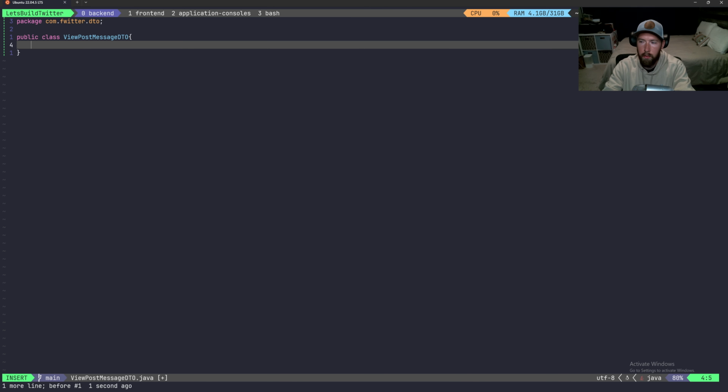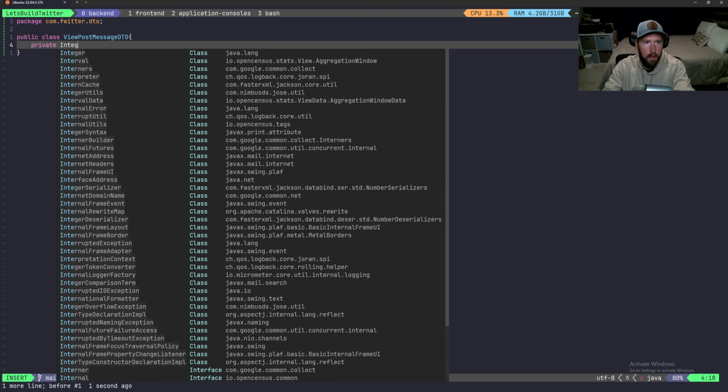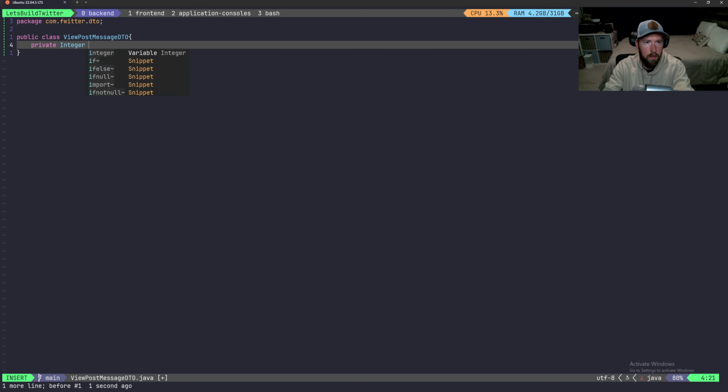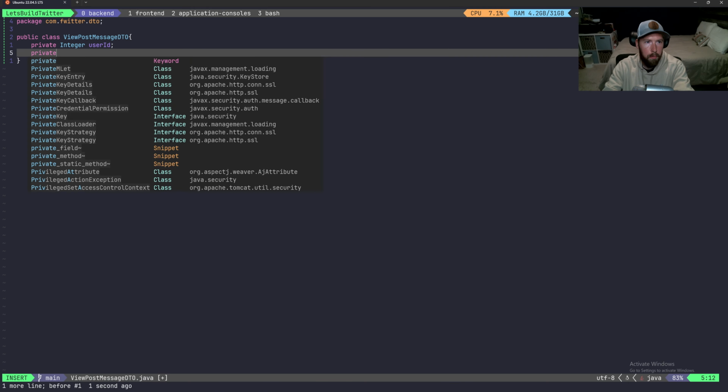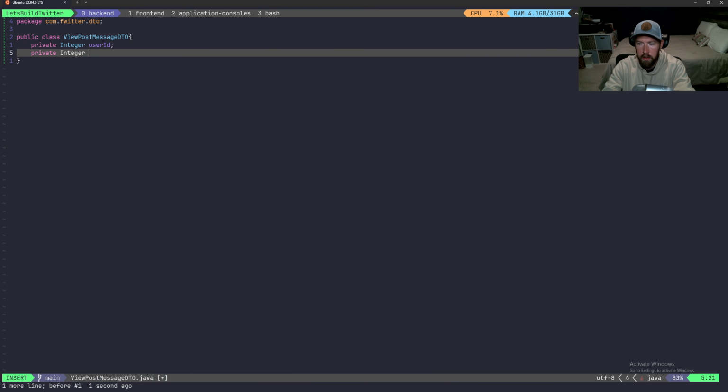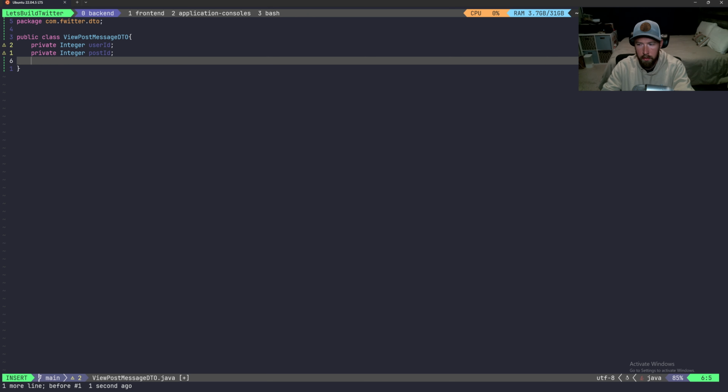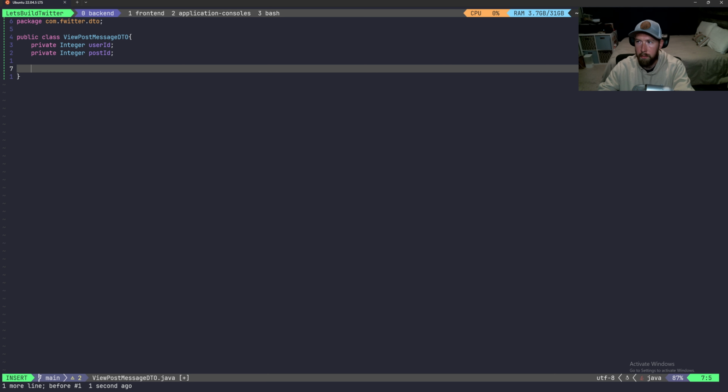And then inside, we just need a couple things. We just need a private Integer userId, and a private Integer postId. And again, remember, we don't have to send an integer user ID. It could be null or whatever. And then we're going to be getting the IP address from the request itself. Again, I might end up changing that to see if I can figure out a way to get the IP address of the actual system, but that is what it is.